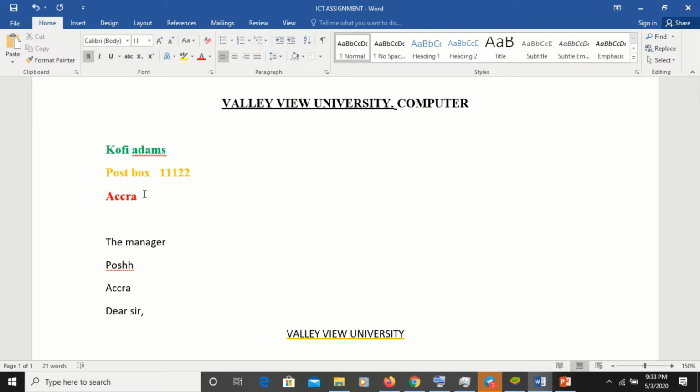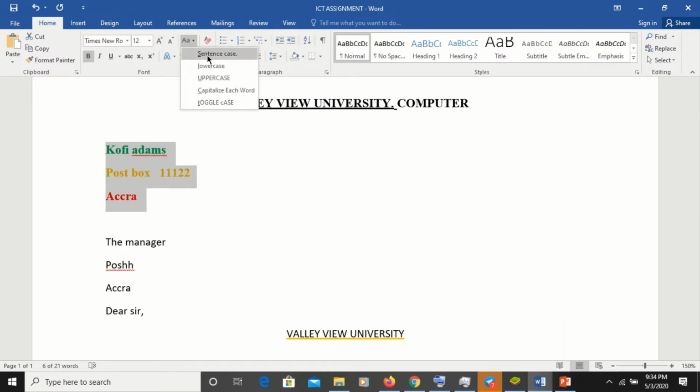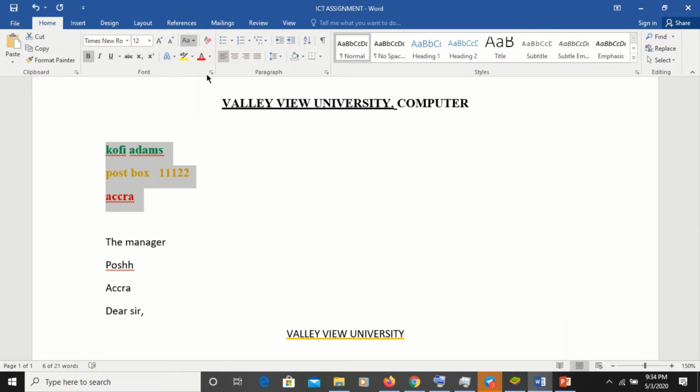So what we have to do now is select everything we see here that we want to apply our changes to. Then we go back to the change case option and select, just as we saw here. When you click on sentence case, it will remain as we are seeing it, but in the lower case, everything will be small letters. Then for uppercase, everything is going to be capital letters.